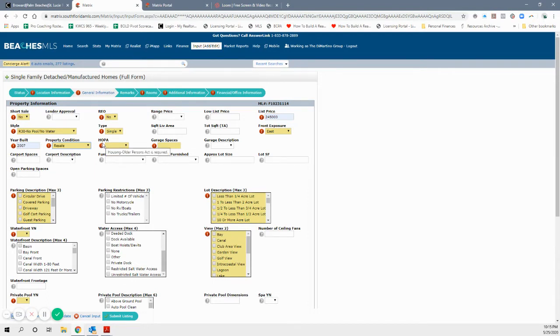HOPA is Housing for Older Persons Act. So if we know that it's a HOPA verified neighborhood, 55 plus neighborhood or age restricted neighborhood, we're going to say it's verified. If we know that it's not, we could say that it's no HOPA. And if we're not 100% sure, we're going to say it's unverified. You're going to go through garage spaces, garage description, if it's furnished, if it's not furnished, how many parking spaces are there, what's the lot square footage.